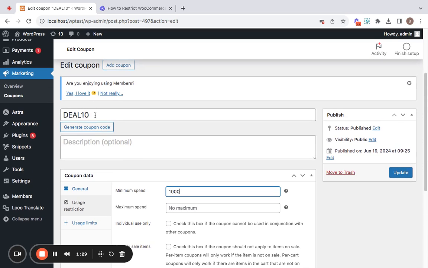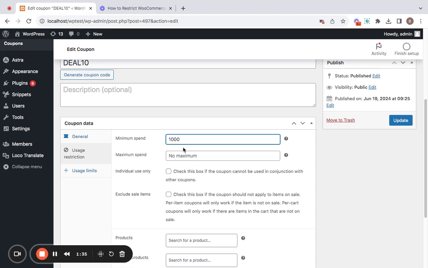Now this is a deal 10 coupon code, which means a 10 fixed discount is offered at the cart. So only if this condition is met, you'll be able to see that the coupon is applicable for the customer. Then comes maximum spend, which is similar to minimum. The only difference is that this is the maximum amount a customer can spend. You can choose to restrict it with this option.